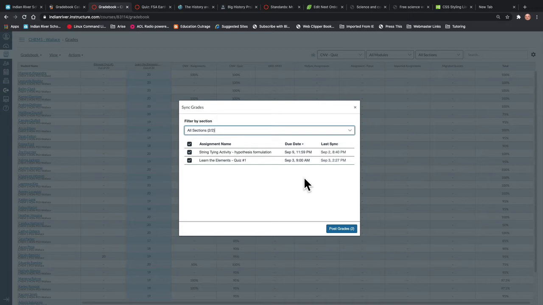But if you had 2 separate courses, one for honors and one for general ed, and you had combined them for some reason and you wanted to pass grades for only one of them, that would be the way you do it. And then you can select which assignment. So if I unclick that, none of them would be synchronized. If I just wanted to have that one synchronized, I could click that. Or obviously, I've only got 2, so I can click that and get both. Go down here and post grades.